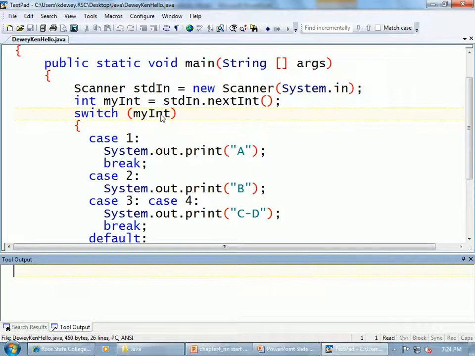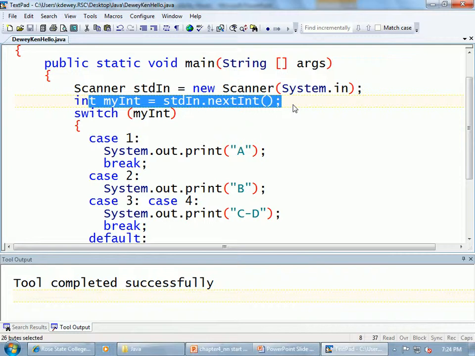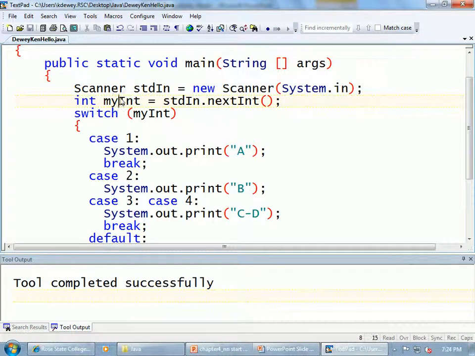Thinking about it. Yes, it worked fine. So, all right. I got input for an integer right here, the next integer, and I'm storing it in my int. Now I'm saying switch my int. So the controlling expression is my int. In other words, whatever I enter right here, I'm going to do something with it.